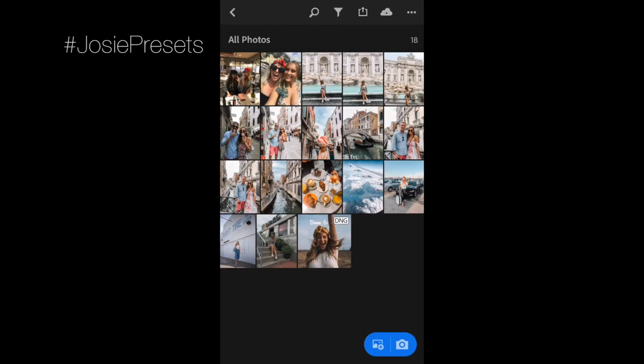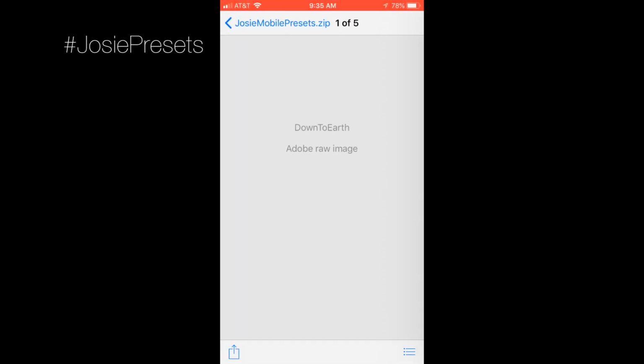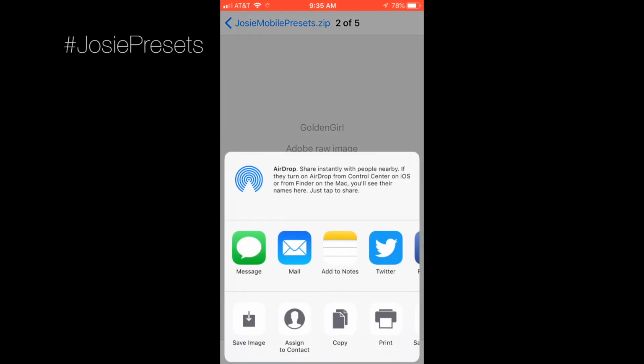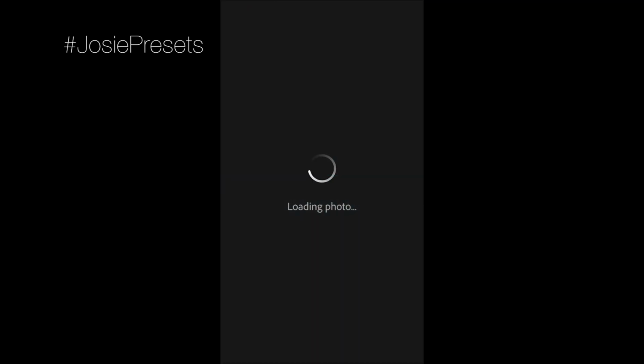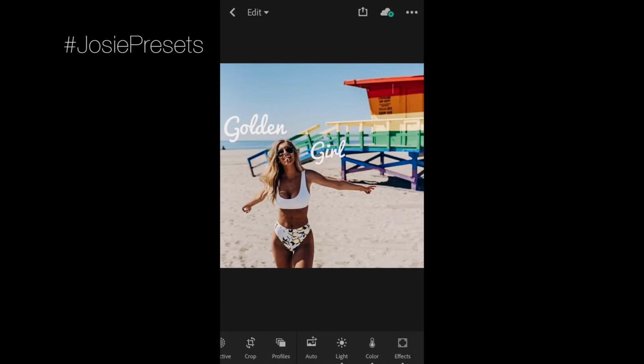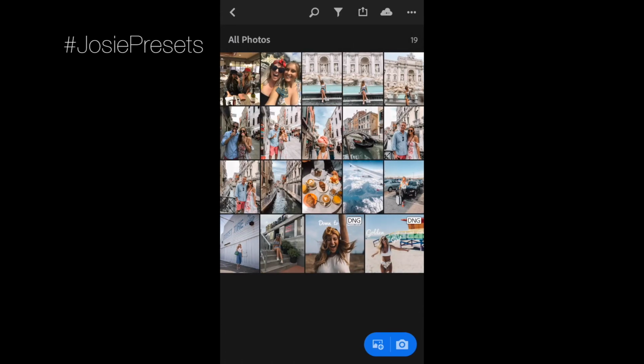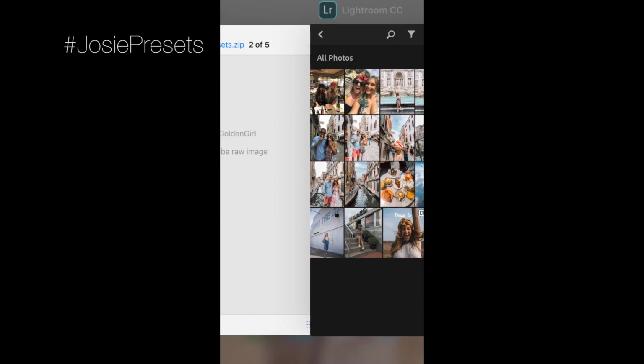From here, you can see that the DNG file at the very bottom, it's the last photo, has now been imported. We're going to repeat this process with the other 3 presets. So again, click on the little icon, scroll over, click on the Lightroom app, it'll open it up, and now this preset has been opened, Golden Girl. They're labeled, so it's nice and easy for you guys to tell which one it is.